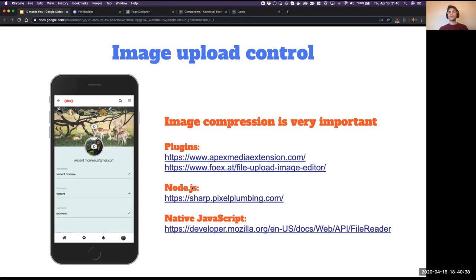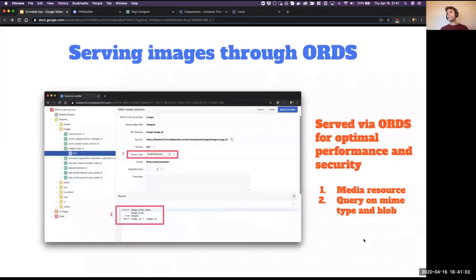You can also look at a Node.js implementation. One I like is called Sharp, which does just that. And if you like native JavaScript, you can look at the File Reader API, which also is able to resize images prior to sending them to the database. Then the image is compressed, and when you serve it to your user, it's much faster.